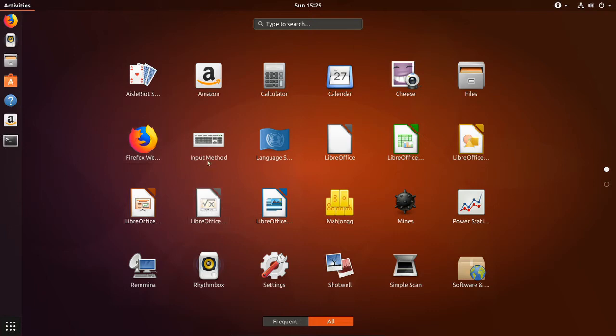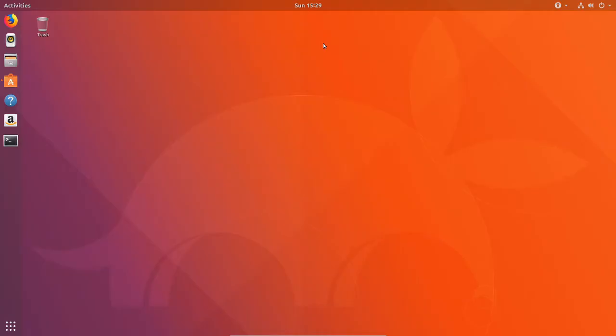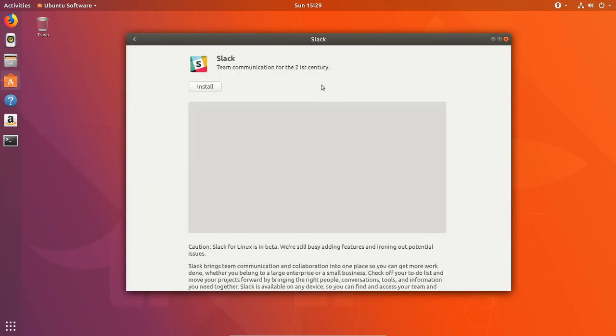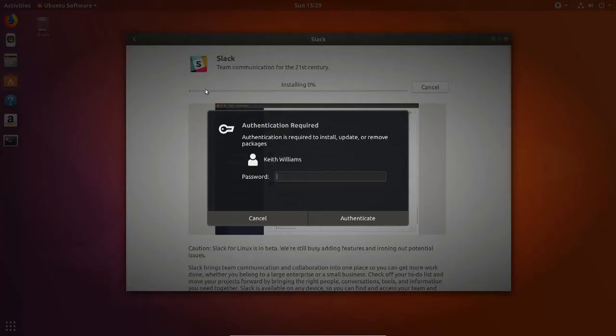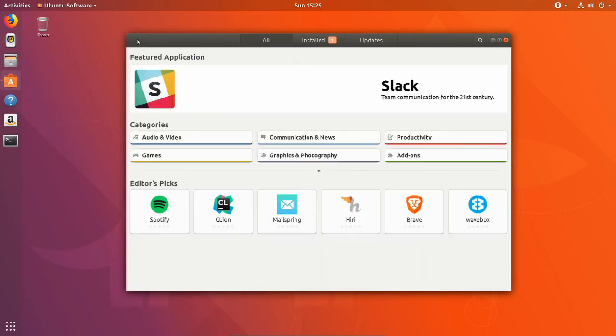You can install other programs. So let's open Ubuntu software here, and let's see if we can search here. So let's say we want Slack, and we can click install. And it'll take a second to install. We can go on from here. We can just back out of here.